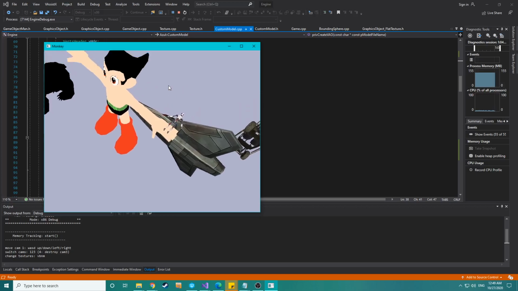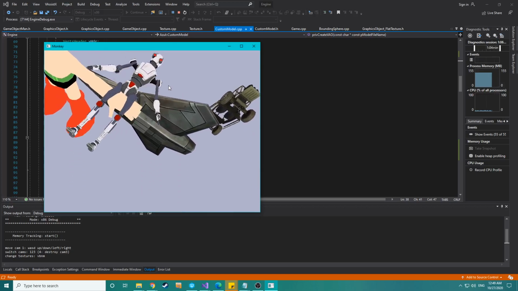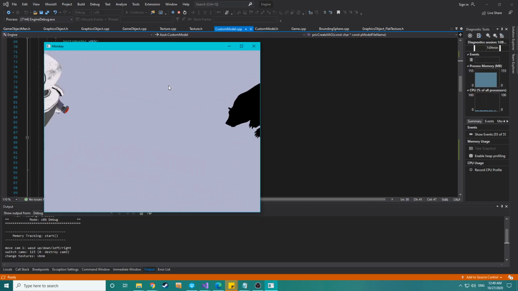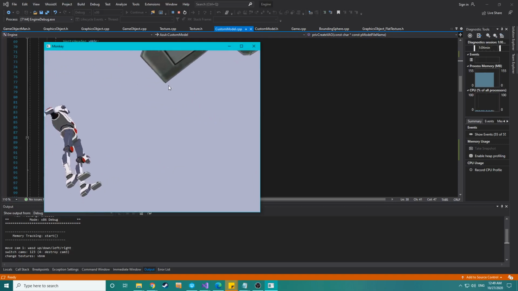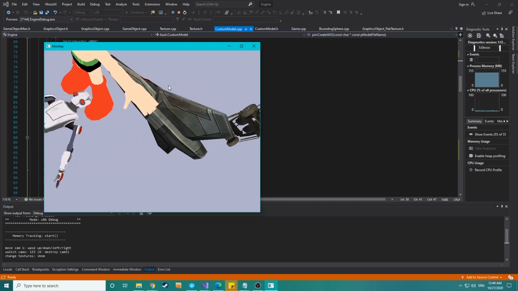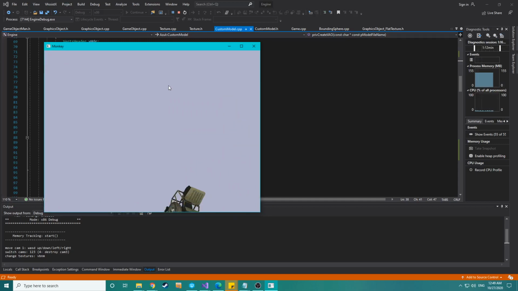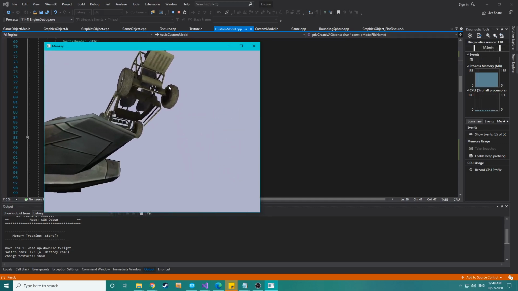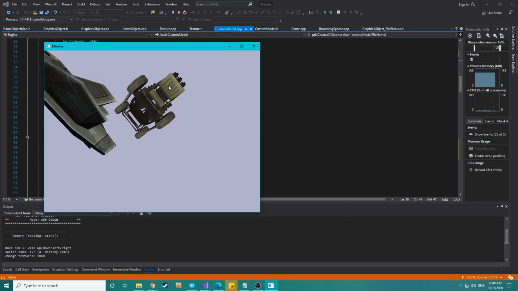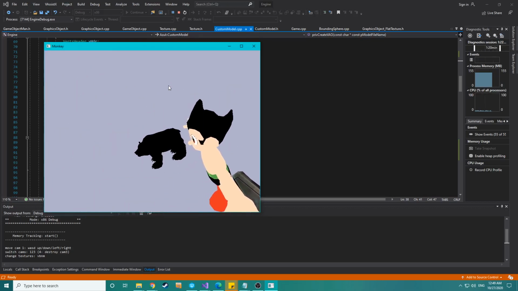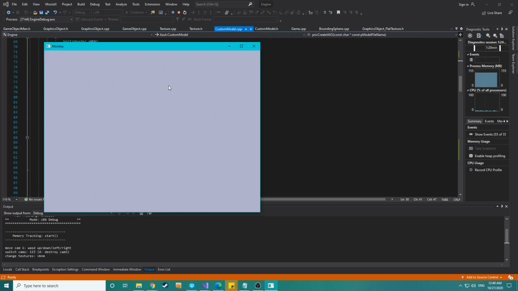This guy right here is a robot I got from the student directory. He's got around 4,000 vertices or something like that, so he's pretty complicated, and he looks good. And then there's the war bear. There's that huge war bear over there, and he's all dark.